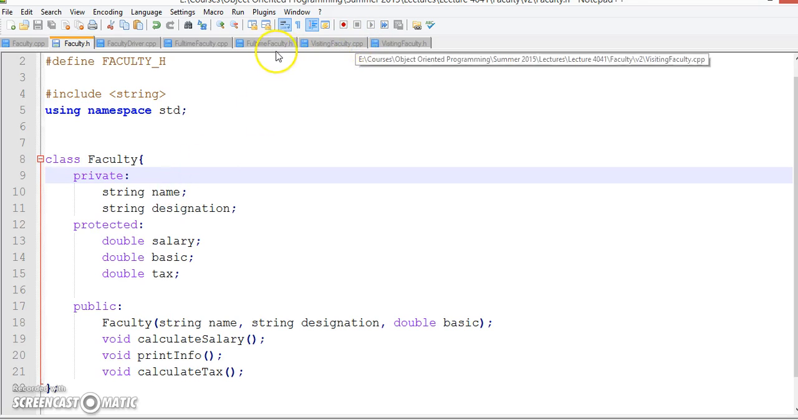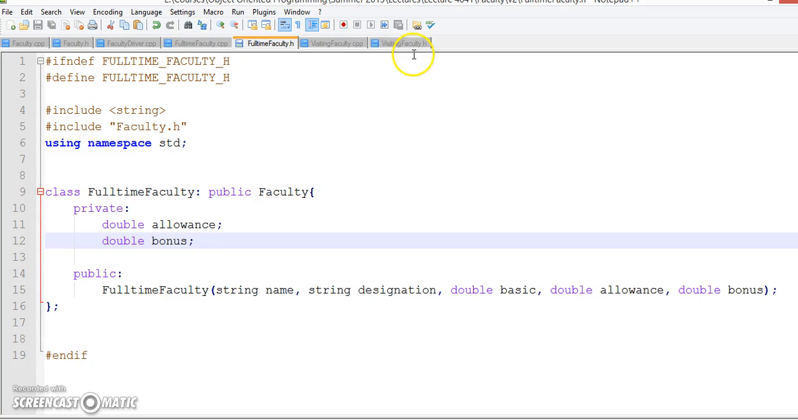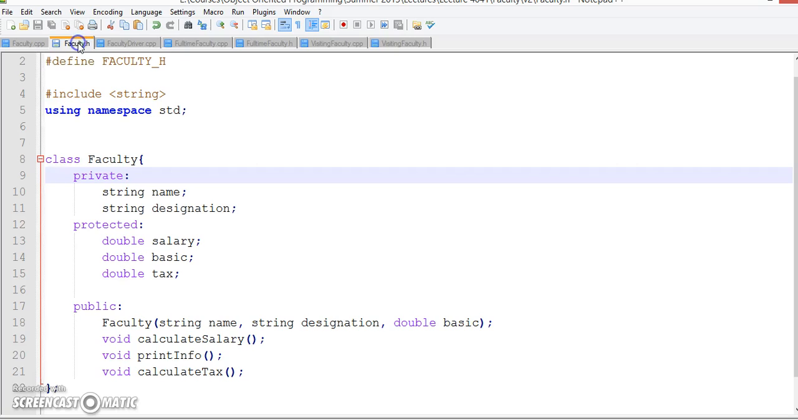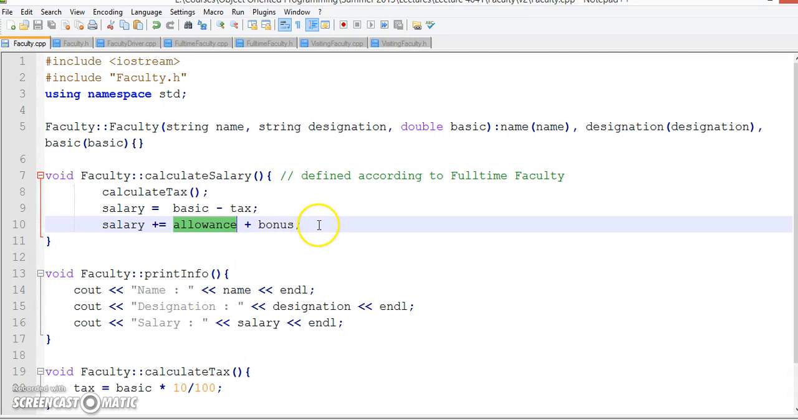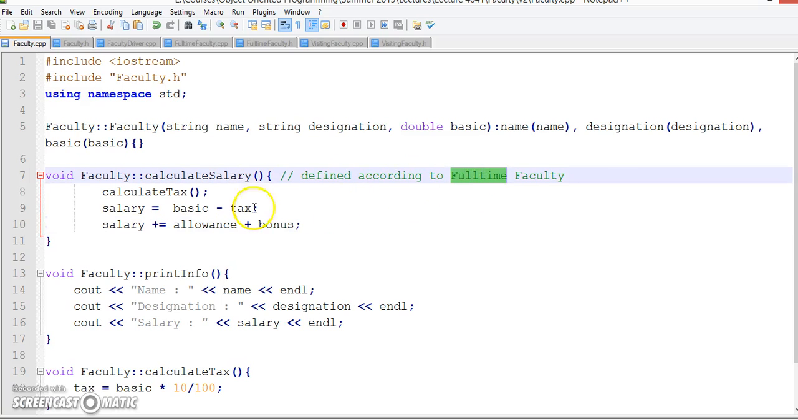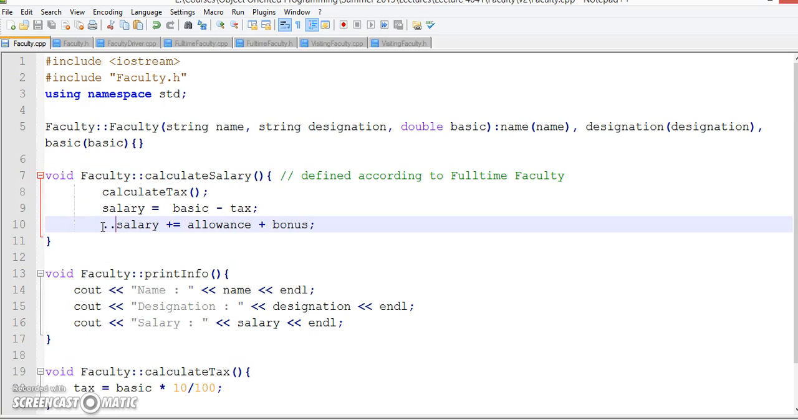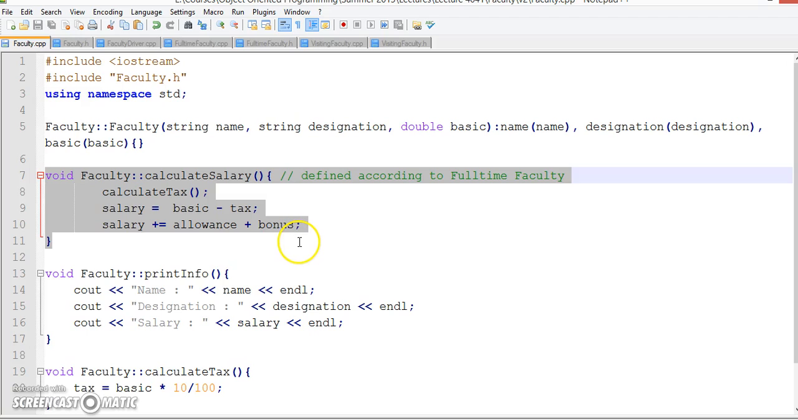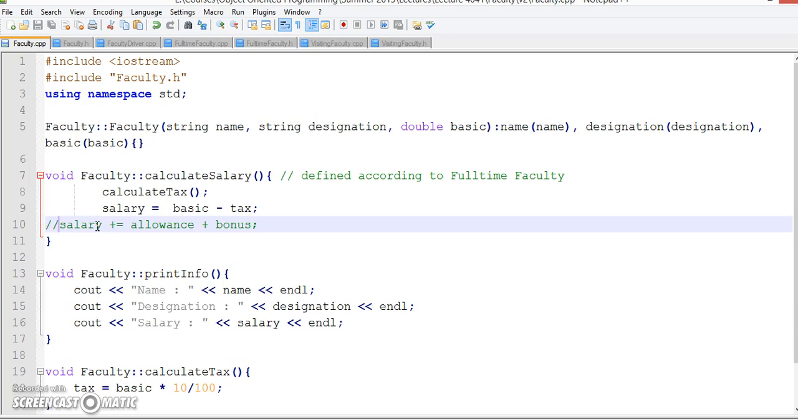So these attributes, allowance and bonus, were not valid for visiting faculty, so that's why we removed them from the common parent class. And now we are seeing what the repercussions are. The repercussions are that now the calculate salary method of the faculty class will change, since we don't have any allowance and bonuses. In other words, we now need to define this calculate salary inside the full-time faculty class, and we simply need to remove this from here.